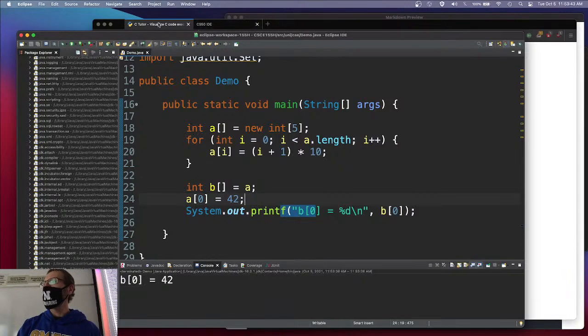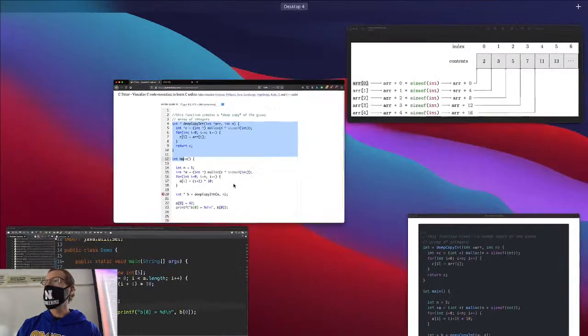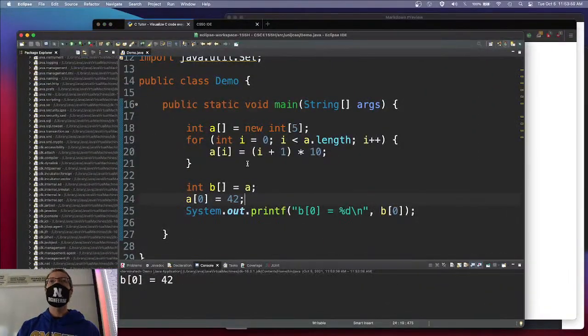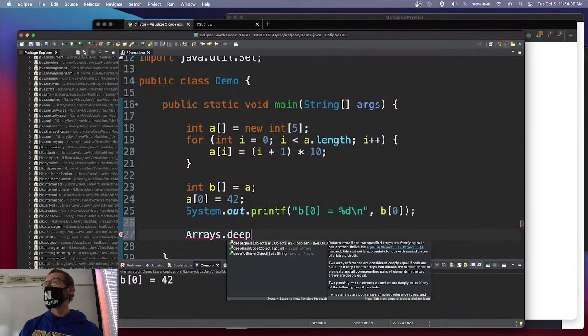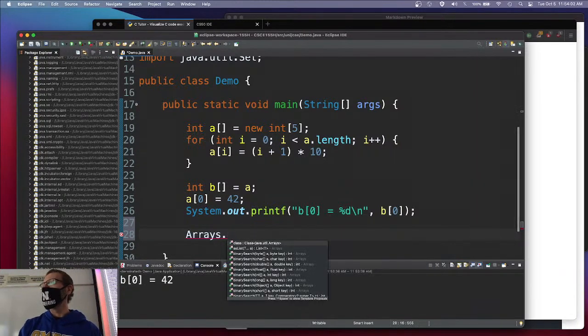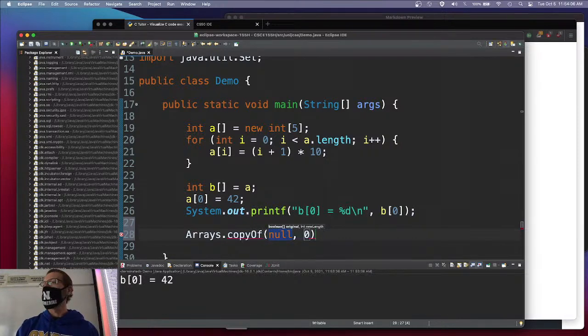How do I make it so that it's a deep copy? I could come back over here, paste this code, and adapt it. Or I could think to RTFM, read the documentation, read the manual. How do I make a deep copy? Arrays dot deep. Oh, no, it's not called deep. It's called copy. Copy of. There we go. Copy of the original array, a, and I will make b point to it.